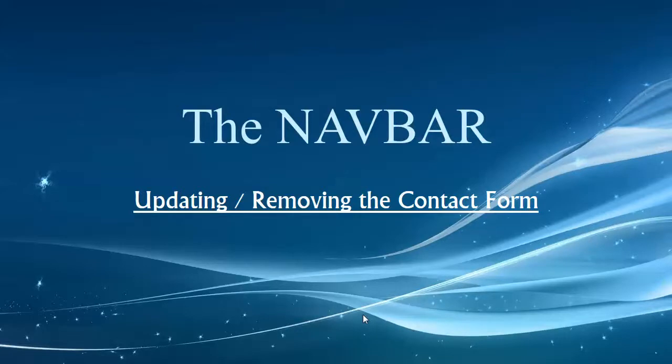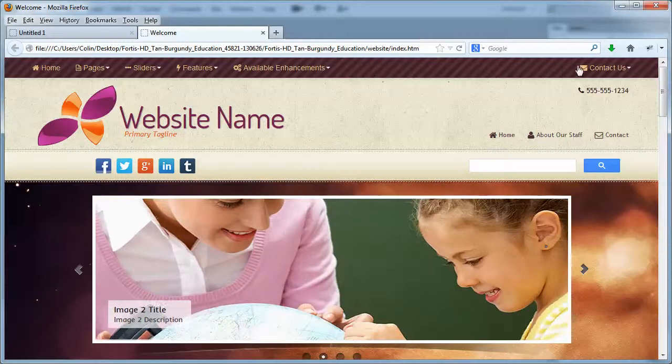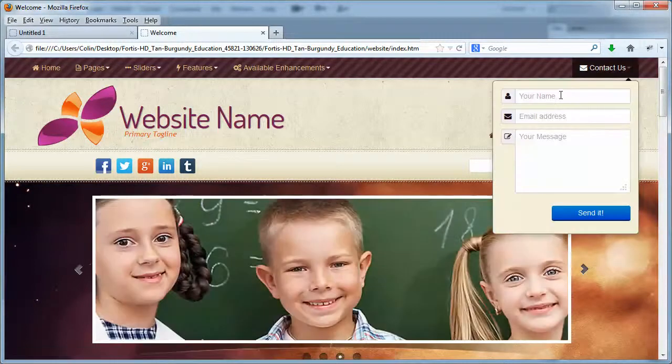Here we're going to take a look at updating or removing the contact form that's located within the nav bar. So let's take a look at our demo site first so we can see what we're talking about. Now here we go. Here's an example site. We have right up here this little contact link. If we click on that, though, it actually opens up into a form.